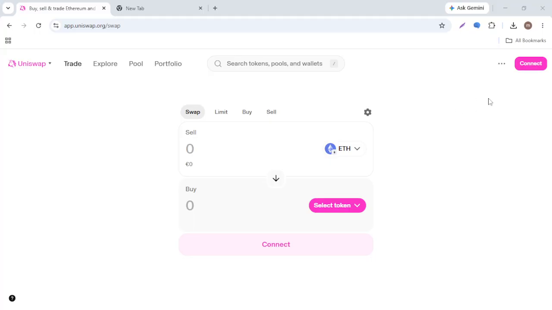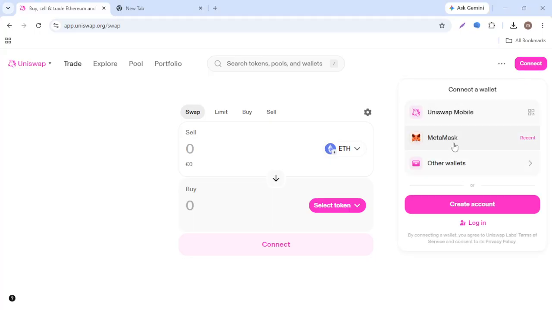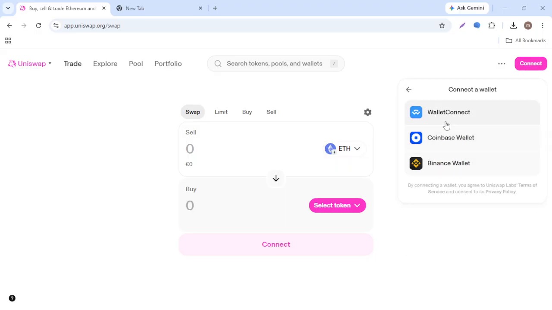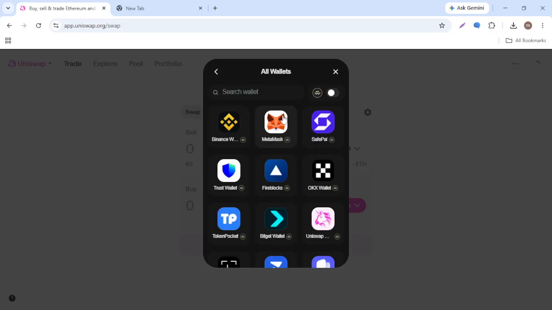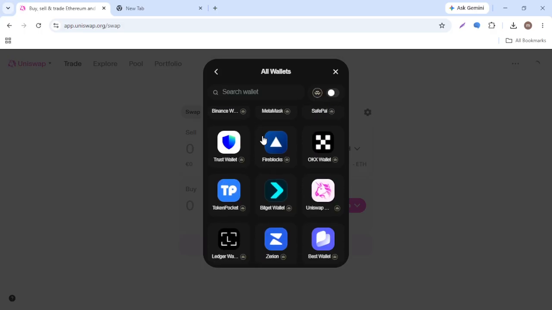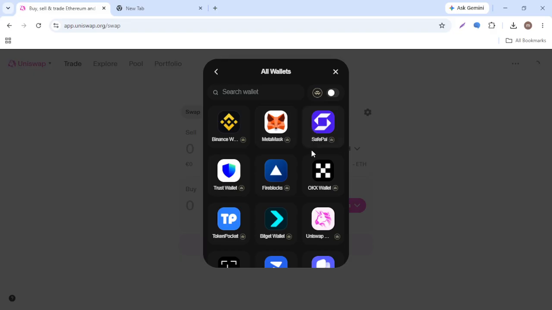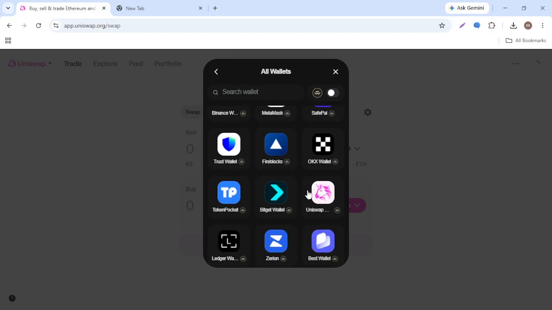In the upper right corner of the screen, click Connect Wallet. This will open a list of supported wallets that you can use with Uniswap. You'll now see several wallet options, such as MetaMask, Coinbase Wallet, Trust Wallet, and other wallets that support Wallet Connect.